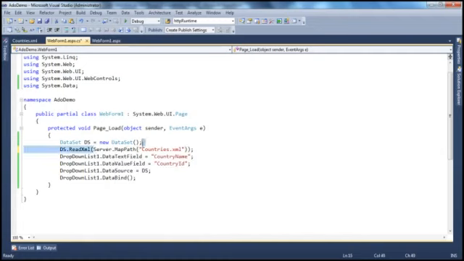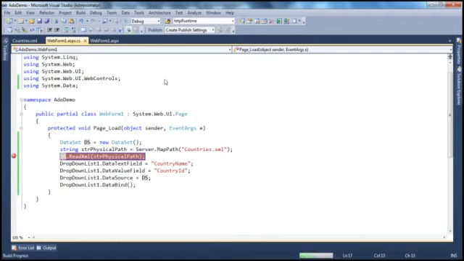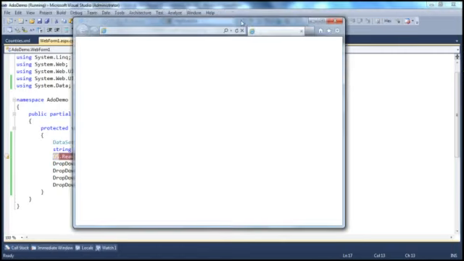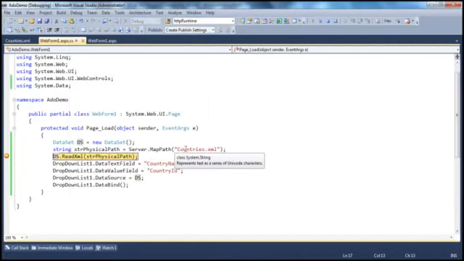Actually, to prove that, let's assign this value to a variable. Let's create a variable here, string, let's call this strPhysicalPath. We'll pass that there, and then we will use that variable to pass to this method. Let's throw in a breakpoint here so that we know what's happening when we run the project. So when we run the project, what's going to happen? This method is going to get the virtual path, and then from that virtual path it returns the physical path.